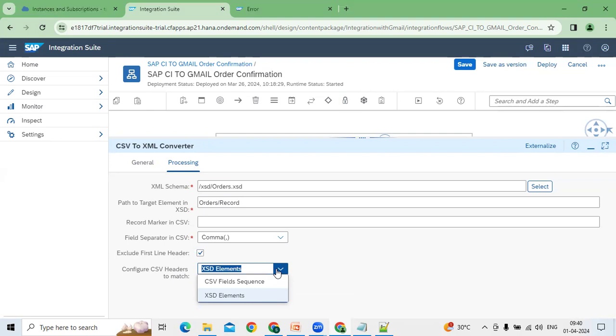We choose for XSD elements. Why? I am asking in which case you have to choose XSD elements, and in which case you have to choose CSV field sequence. If any field sequences are mismatched between the CSV file and XSD file, we need to choose the XSD elements option. In such a sequence mismatch case, you select this option.